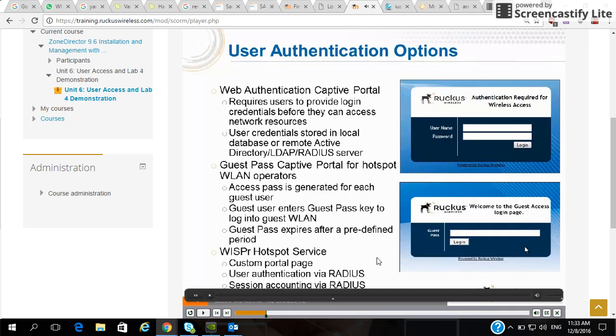Another form of user authentication provided by the Zone Director is a guest pass captive portal. By using this feature, certain employees in your company would be designated as guest pass operators. This might typically be a lobby attendant, whose responsibilities would include logging into a special website provided by the Zone Director to create guest passes for guests of the company. A guest would then refer to the printed copy of their guest pass, log into the guest pass captive portal, and type in an alphanumeric password known as the guest pass key to gain access to the wireless LAN.